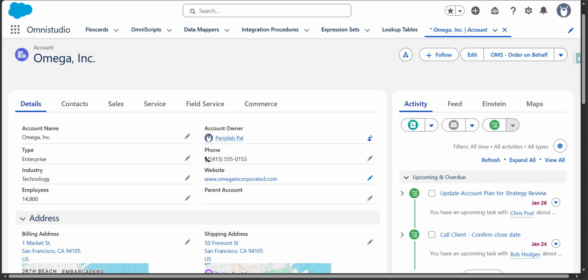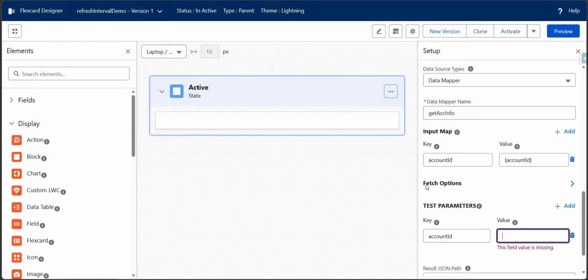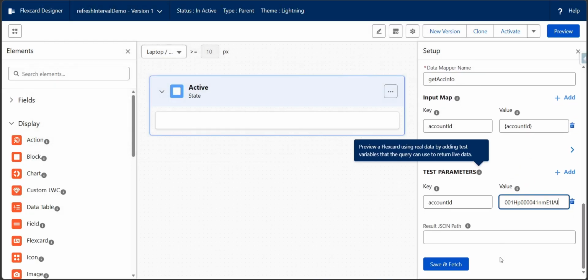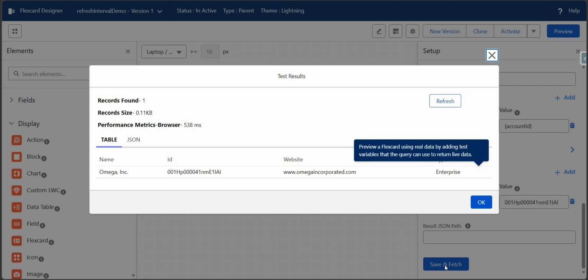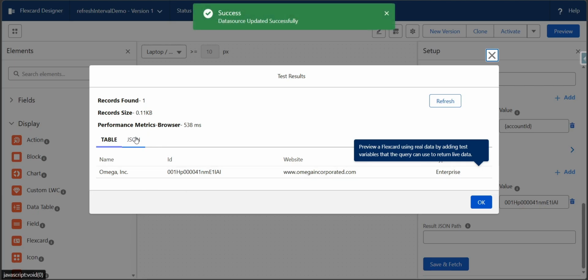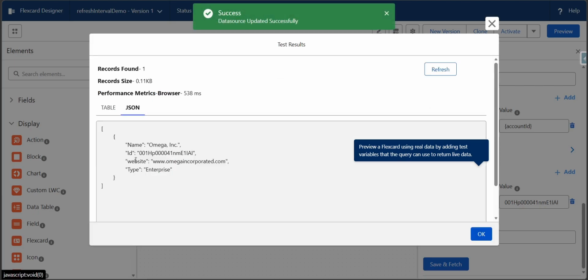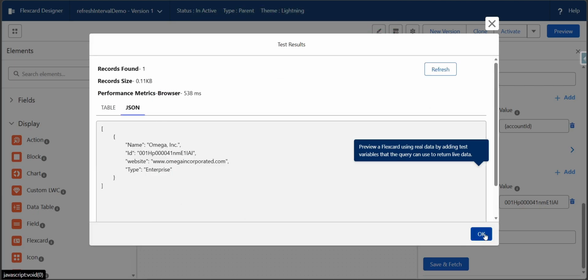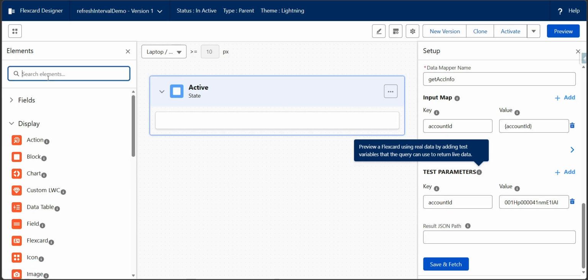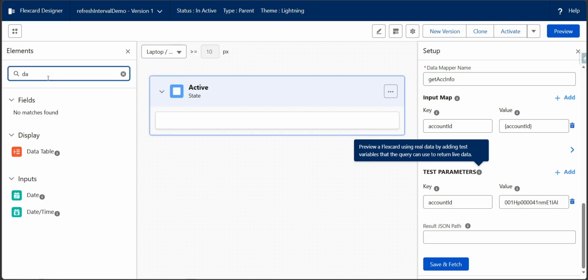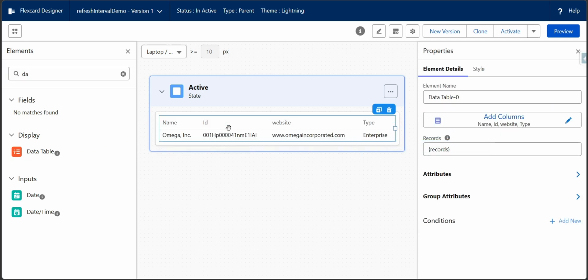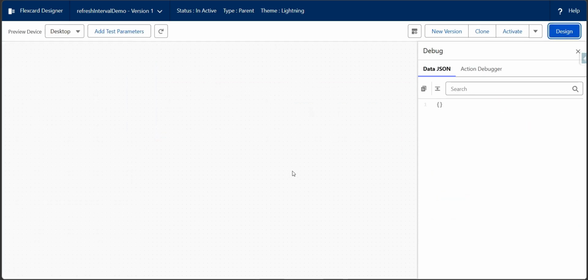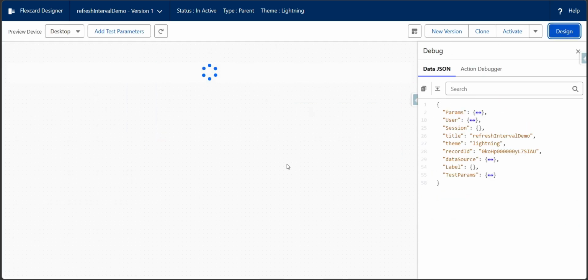And if I just copy the account record ID from here, and I am just pasting in here, and on clicking on save and fetch, we can see this showing in a tabular format, or we can see the JSON response as well, right? And from the search element we can simply search for a data table and display the data. And if I just click on preview, let me just show you before configuring the fetch options. So this is the response we are getting currently.